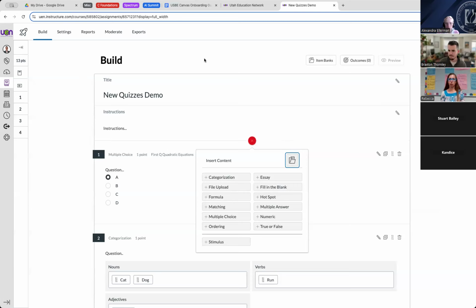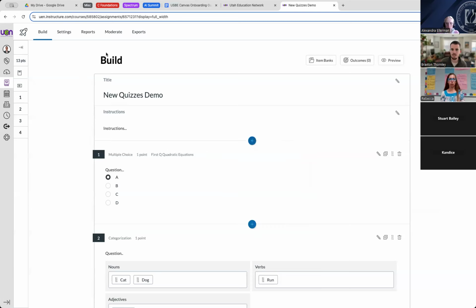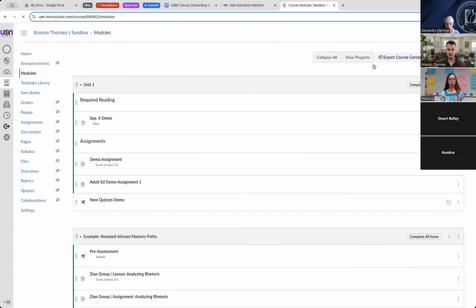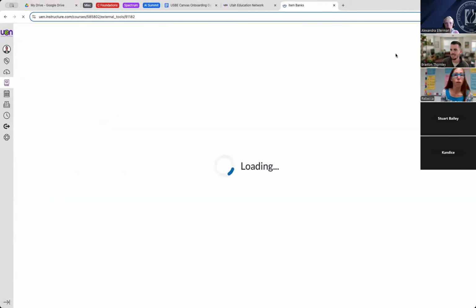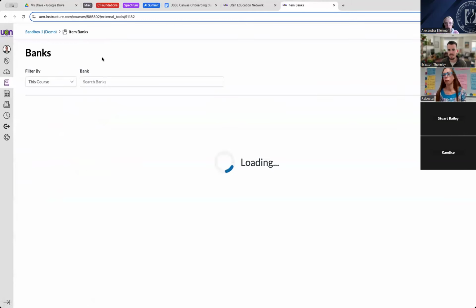With that said, though, I do want to go back to Canvas in general. So back to our Canvas course, so that you can see how I manage those item banks. Now, in my course navigation on the left-hand side, you'll see that I have an option for item banks right here. Once I click on that, it's going to bring up my list of item banks.